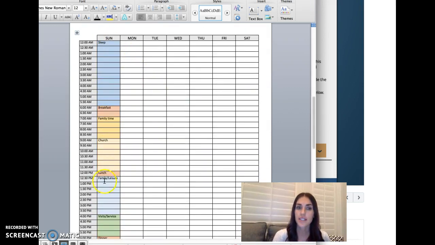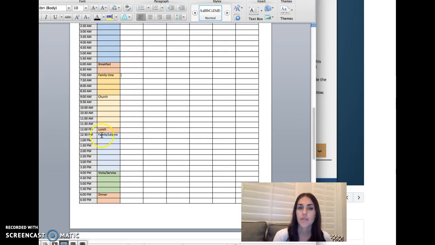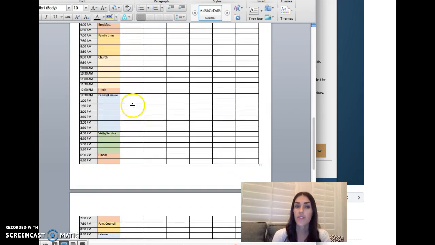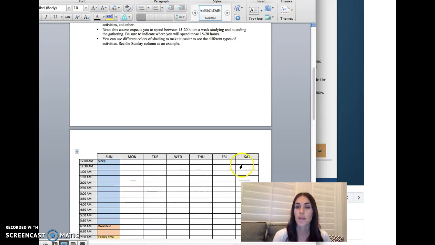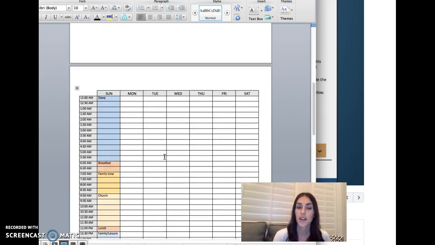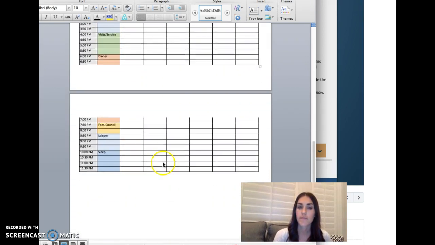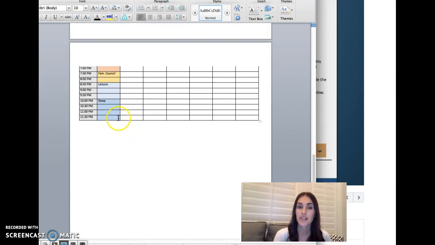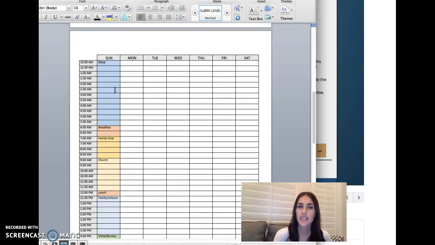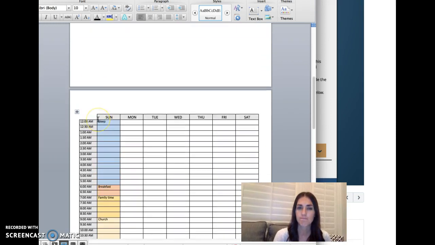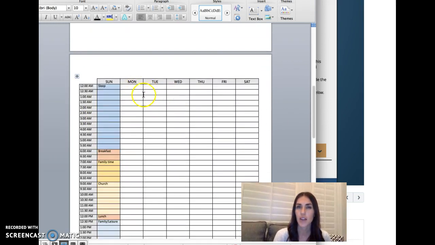It has an example here for Sunday, and then you just type in what you do. If you sleep this whole time up until 7, you would just put sleep. And then in a different color, maybe you do breakfast here. You'll see here they have leisure or family time. You're going to fill in your schedule from Monday through Saturday. What is it that you do to make sure that you complete the assignment and the courses? You can just leave Sunday blank. Just fill in Monday through Saturday.